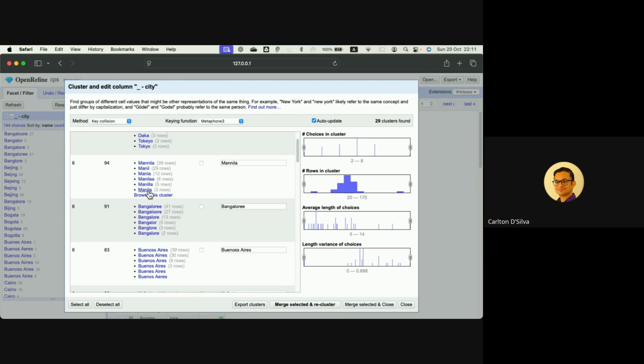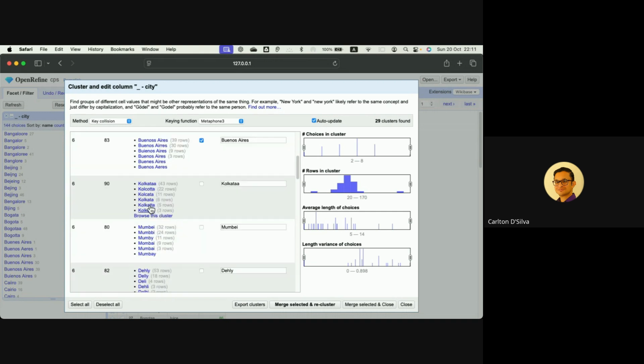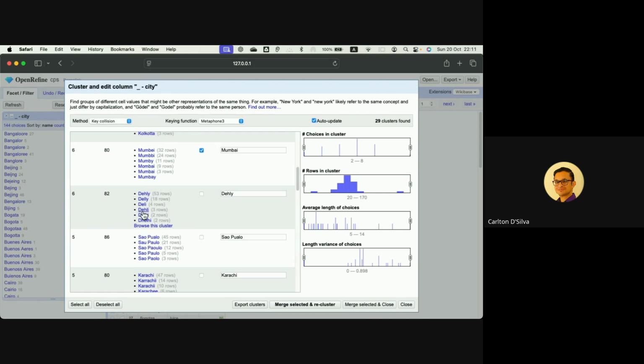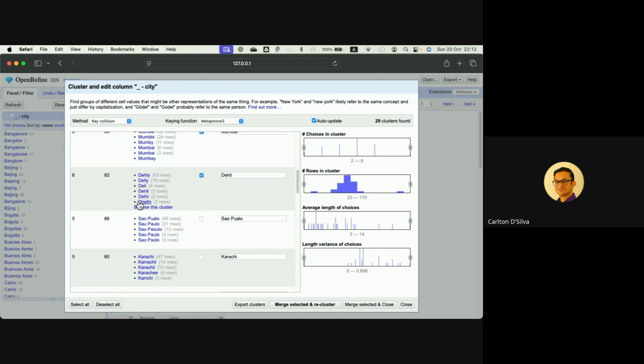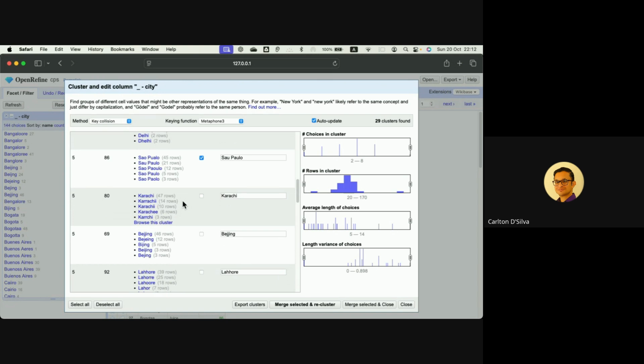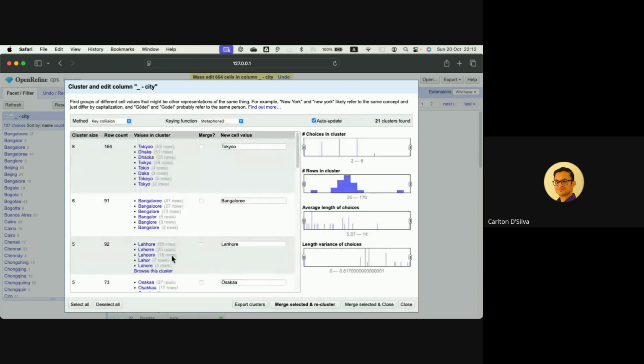I'm not going to touch this at all for now. And I'll say, yep, Manila. That looks like the right spelling. Buenos Aires. They all look so similar. Okay, that one. Kolkata. Now someone tell me if that's the wrong spelling. I don't know. Mumbai. Okay. Delhi. Oops. No, that's the wrong spelling. Sao Paulo. Karachi. Yeah, that's correct, right? Yes. Beijing. So you got the idea. This is what you do. You say merge and select, and it will do this.